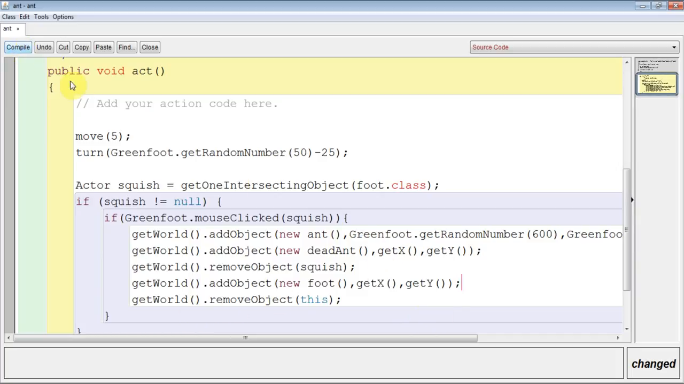Okay. So now, if I were to run this, well, you run it, and you see that hopefully now your ants should stay beneath the foot. Away you go.